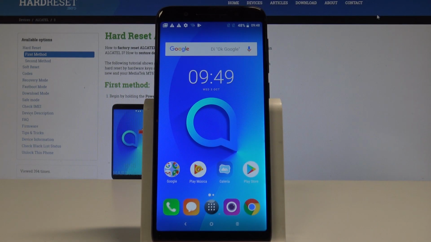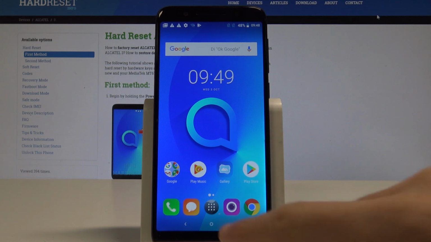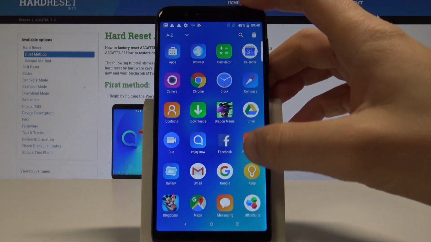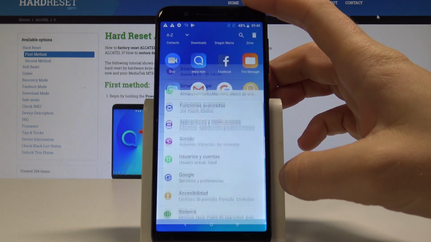Here I have Alcatel 3 and let me show you how to change wallpaper on the following device. So at the very beginning, let's start by using your home screen. Let's use the apps icon. Here you need to scroll down and choose settings.